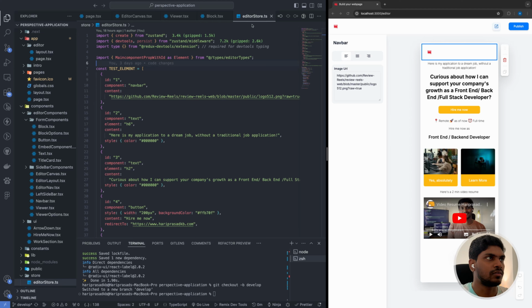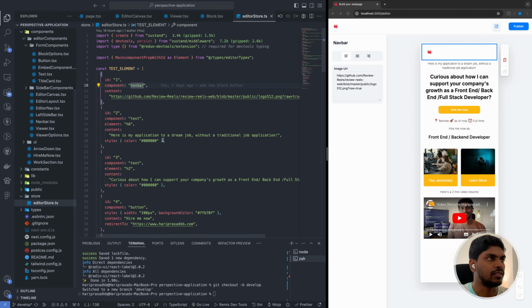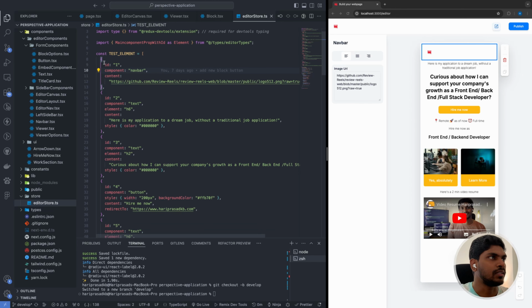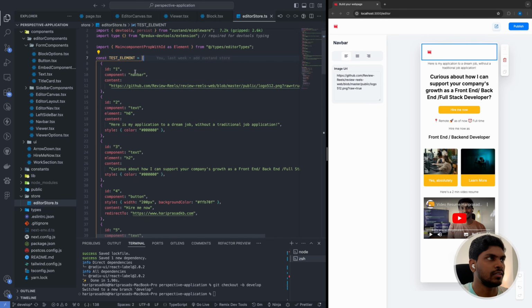Inside the editor store file, which is inside store and editor store, I'm using shadcn as the store manager. It's a Redux-like tool, but very easy to configure and work with. Here you can see that each of these elements, like the navbar and the text, is just a JSON config inside an array. The order of the elements is the order of the elements inside the array. So the first one is navbar, so you can see the navbar. The content of the navbar is this, meaning this logo is coming from this content.